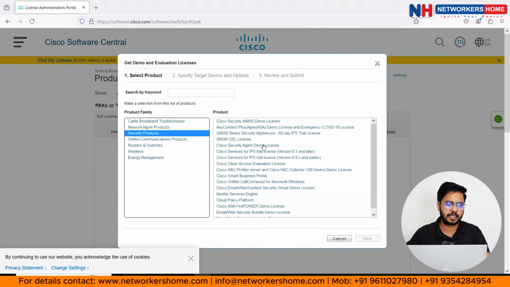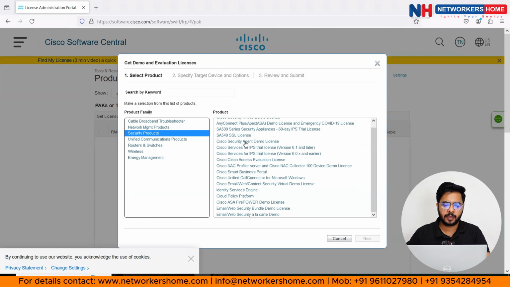Then Cisco Security Agent demo license is there. Then AnyConnect Plus license is there, right? So multiple Cisco products are there. Like if you talk about ASA Firepower, demo license is there. Then email, web, and content security virtual licenses are there.